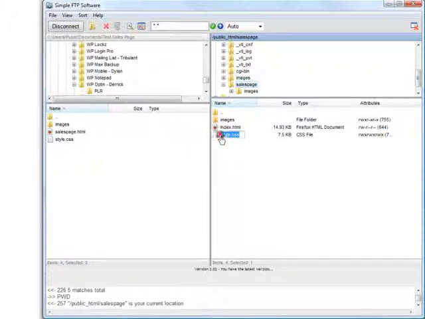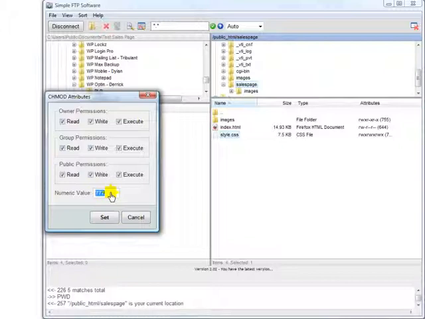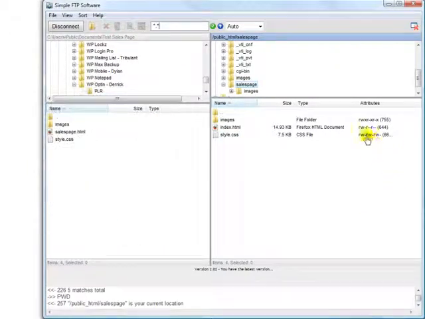Another popular one is 666, which, hey, I didn't make this up. That's the way it's been for years. I did not make the numbers up, 666. And what happens here is read, write, read, write, read, write. This is also a popular one. If they tell you to set it to this, then we set it to that. You'll notice that it changes. Read, write, read, write, read, write.